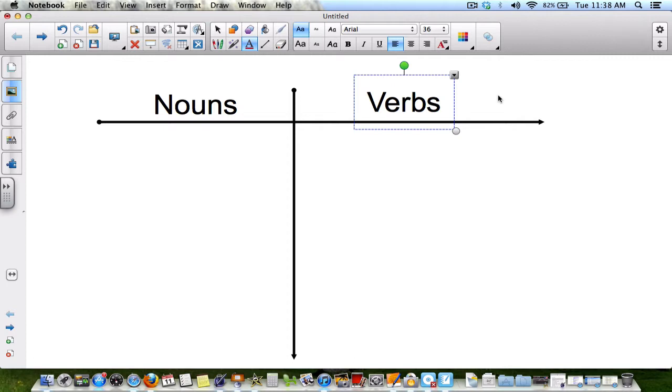It is simple to lock down objects in the SmartNotebook. You'll see I have a chart on my page right here. It's a simple T-chart that's separated by nouns and verbs. When you have students coming up to select words and pictures that they might move around the page, you don't want them to accidentally select nouns and verbs and move them. You want those to lock in place.